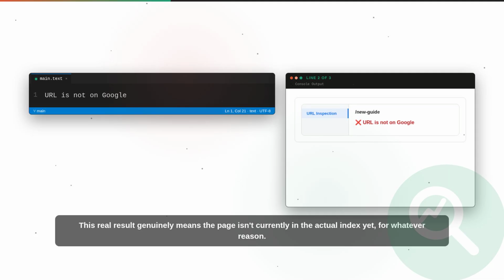This real result genuinely means the page isn't currently in the actual index yet, for whatever reason. This real button genuinely asks Google to actually recrawl and reconsider the page soon, though it's not instant.